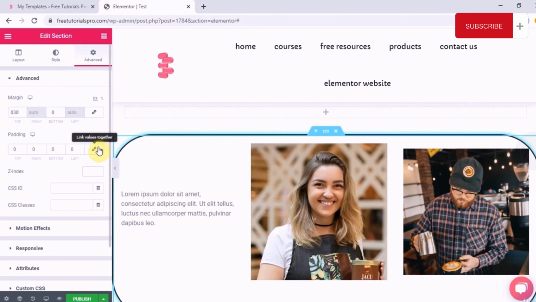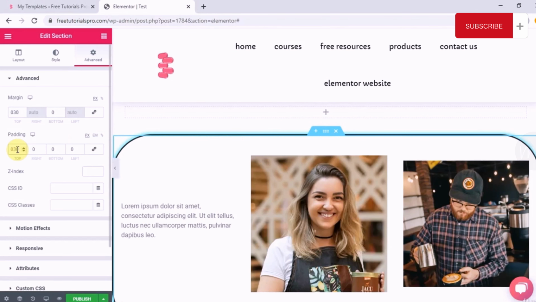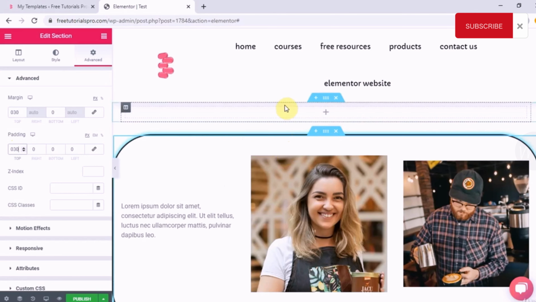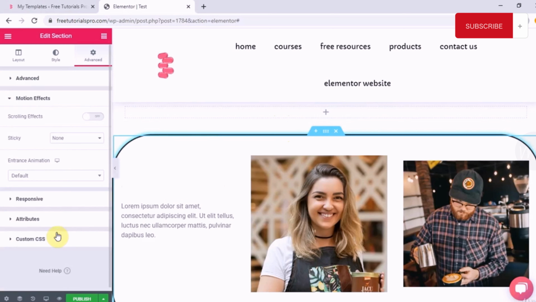Then padding basically gives you, let's say I have a 30 padding. So padding is for inside, margin is for outside. Okay. Then we can go to motion effects.